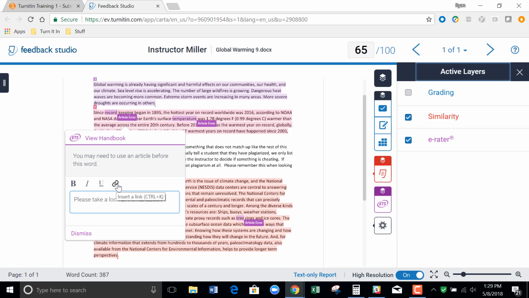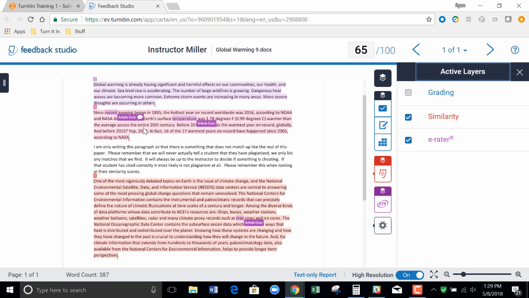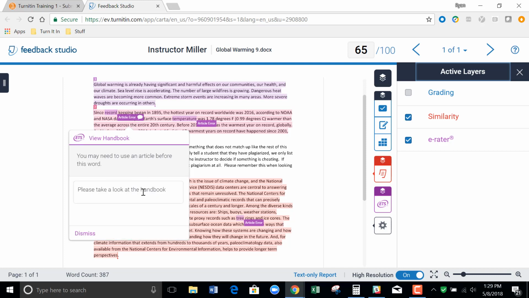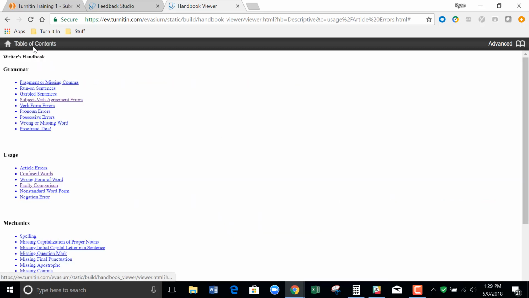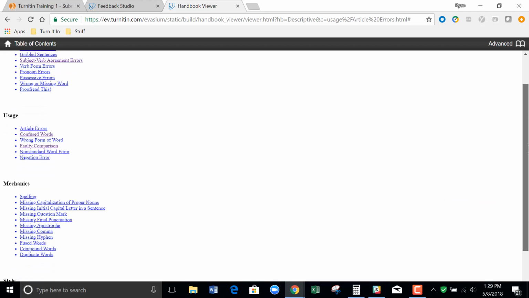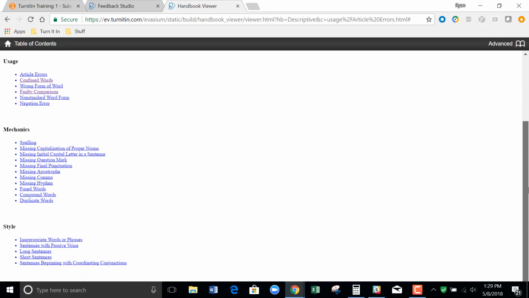When a student comes and clicks on their side, inside their Feedback Studio, they will see your comment, and they'll actually have the ability to click on View Handbook. And when we click on View Handbook, it automatically takes us to our online handbook, where students can take a deeper look at what they might be struggling with. If we click on Table of Contents up here at the left, you can see it's a very nice handbook that's available to them with a lot of useful information.